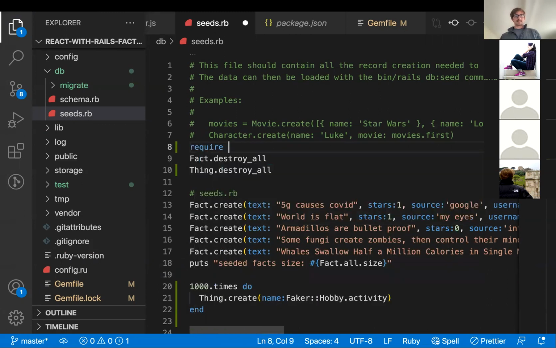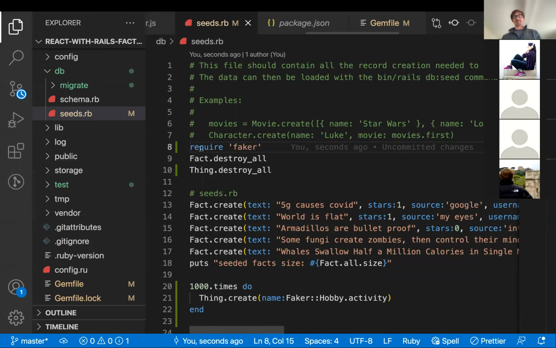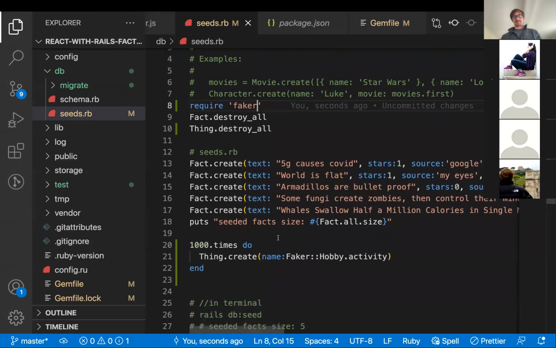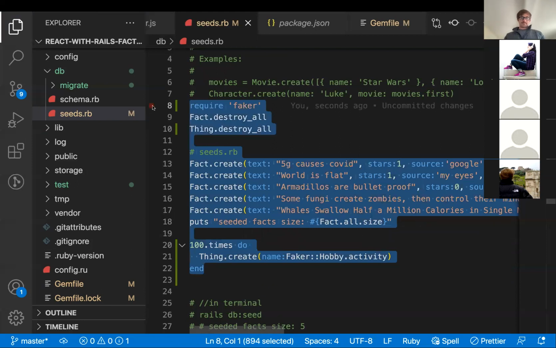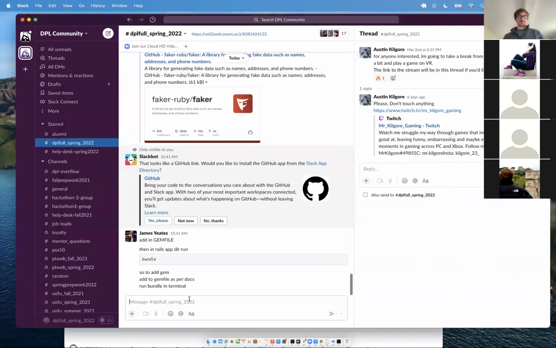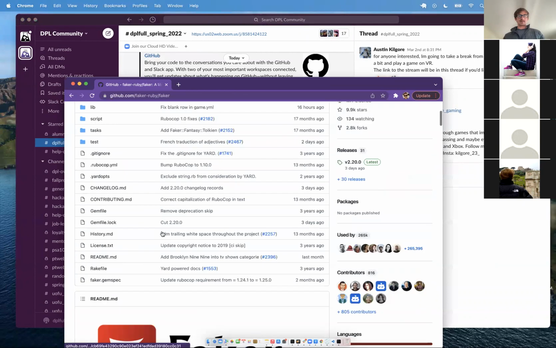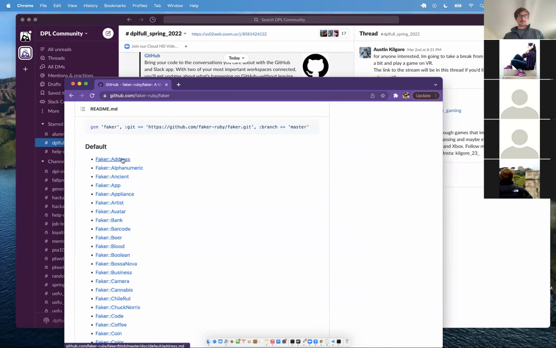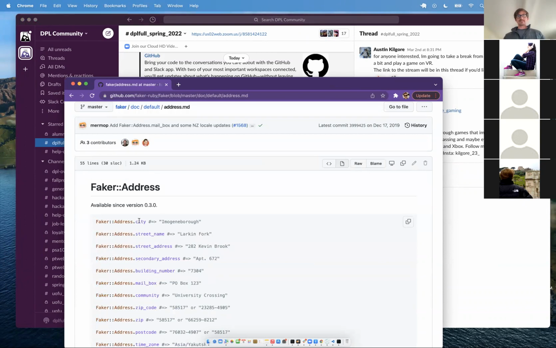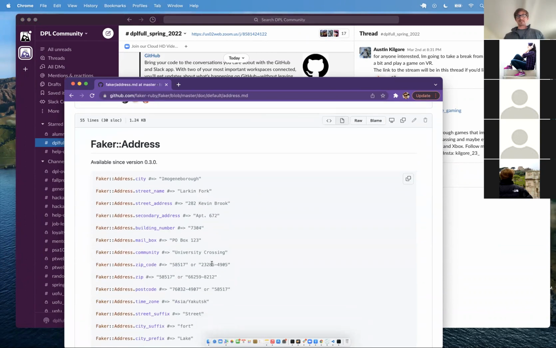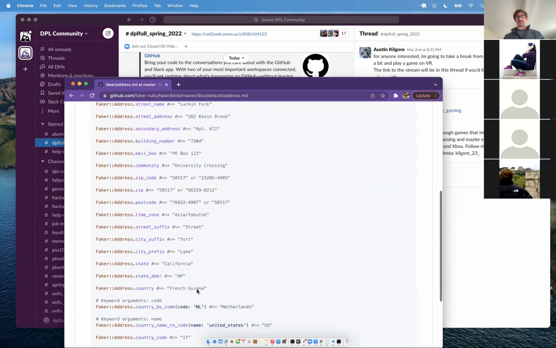Because it said in the docs, let's require faker. It's kind of like an import in JavaScript, require it. I don't know if the hobby is going to have 1,000. I might get a lot of dupes. Let's just do 100. We don't need 1,000. Go ahead and throw this in Slack too. But yeah, Faker has a lot of data. Like you want to do an address. You can fake city names, street names, addresses, mailbox. So you get this fake data, but it actually looks like real data.